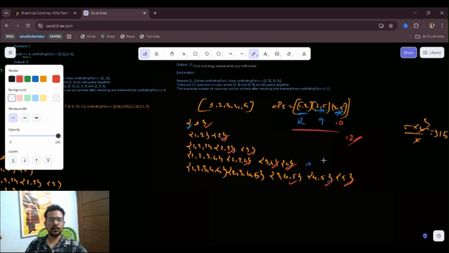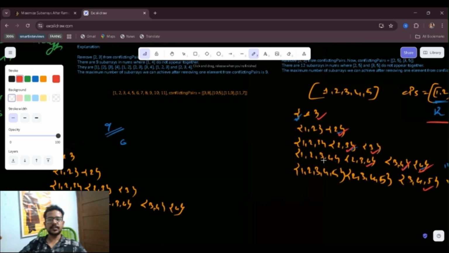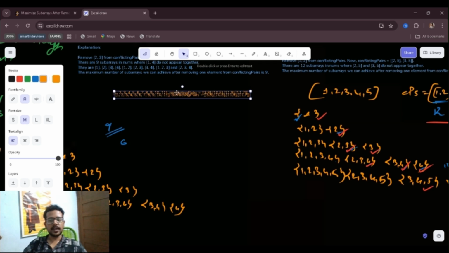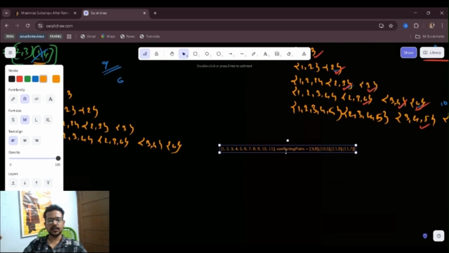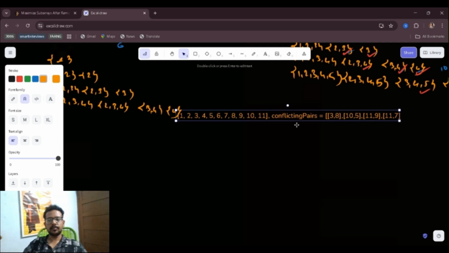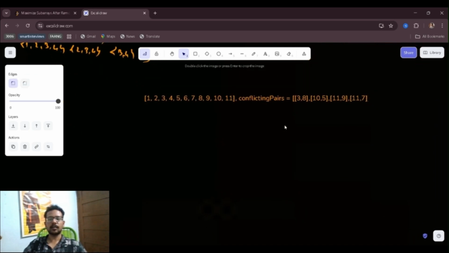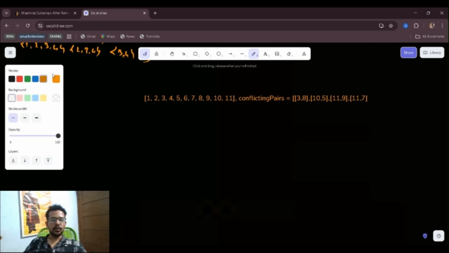So we'll return 12. But let us take this example, where n is equal to 11, and the conflicting pairs are 3, 8; 10, 5; 11, 9; and 11, 7. So what I'll do, I'll just go one by one. 1, 2, 3, 4, 5, 6, 7, 8, 9, 10, 11.